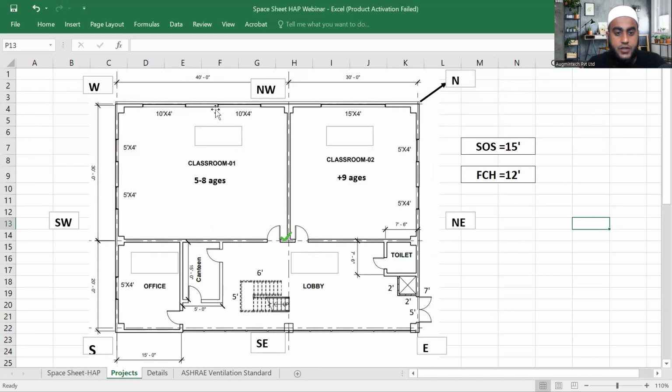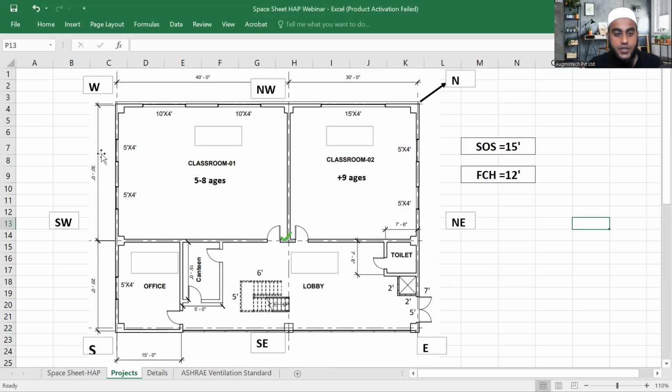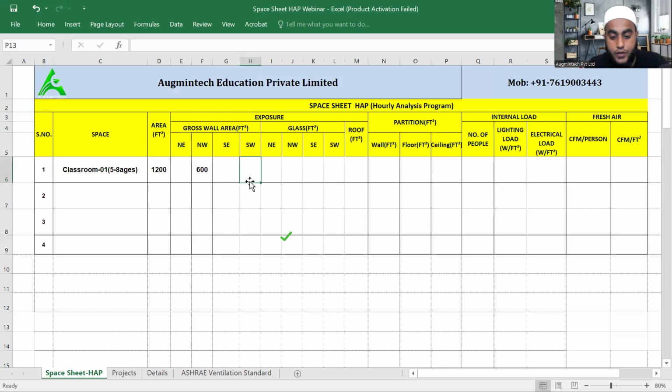And when you see in your project, in classroom one, we have one more wall which is exposed in the southwest direction. So what is the area of that wall? 30 into 15. Yes, 30 into 15, 450 square feet. Am I right? Yes. Someone has written 609. From where did you get 609? 450. Now see the next wall which is exposed in the southwest direction. The area of that wall is, sorry, 450. So here I have written the gross wall area of that wall.